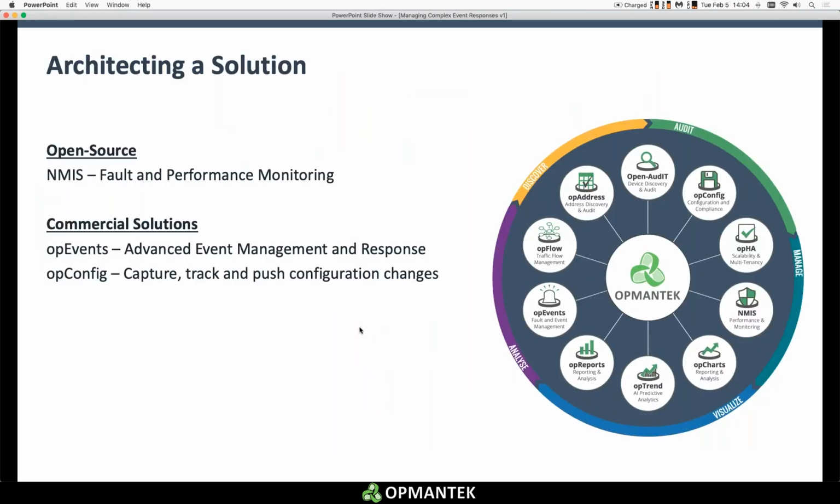So today, we're really going to be focusing on opEvents, which is one of Opmantek's open source commercial solutions. opEvents, of course, is an event management solution which sits on top of NMIS, which is Opmantek's fault and performance solution, which is open source. We'll also be touching on using opConfig, which allows us to pull device configurations using CLI or other types of scripts, compare those configurations, generate events and alerts, and also push device configurations back out to those devices.